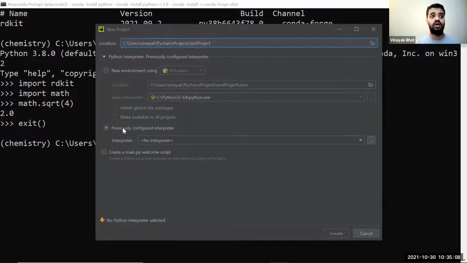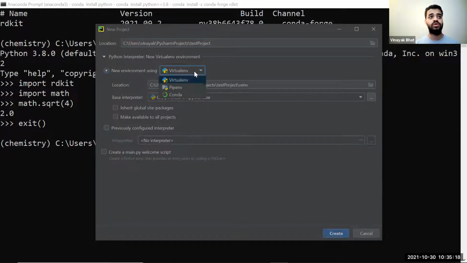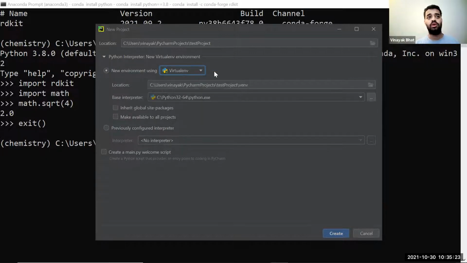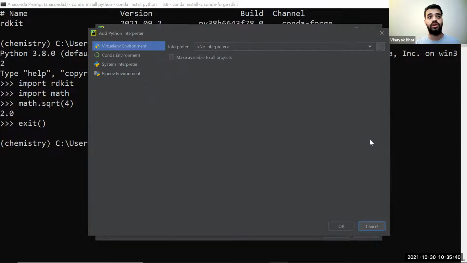So this is where the thing comes in. It says Python interpreter, previously configured interpreter. So either you can have a new environment created from here, saying which one you want, and it'll create an environment for you. But if we have already made an environment which is called chemistry, I can just use that environment here. It says it's not able to find any interpreters, so you can click on this button and it will show you a list of interpreters that you can use.